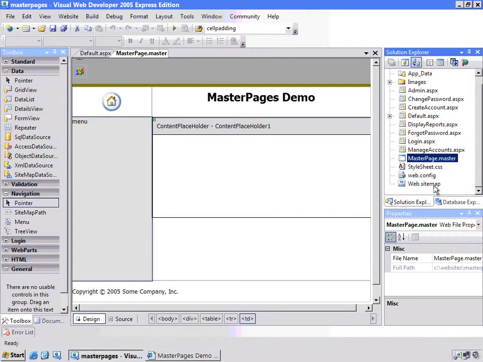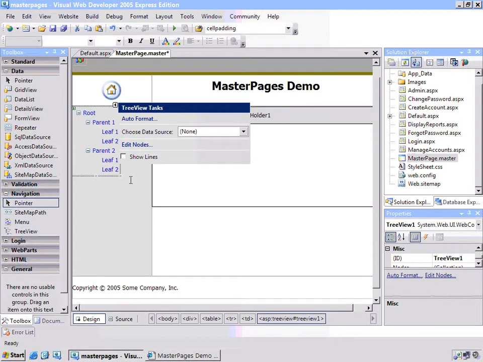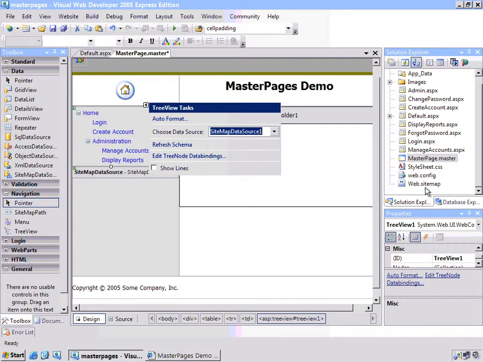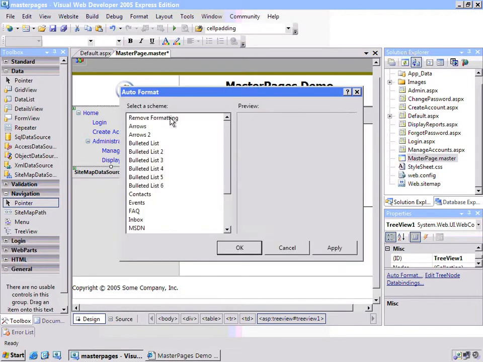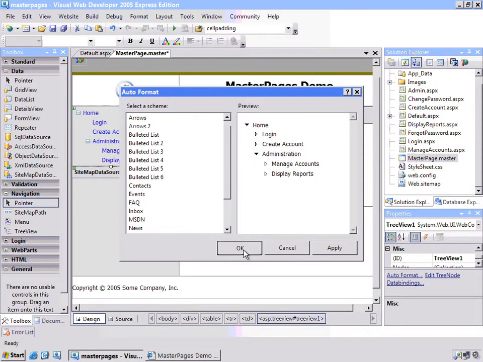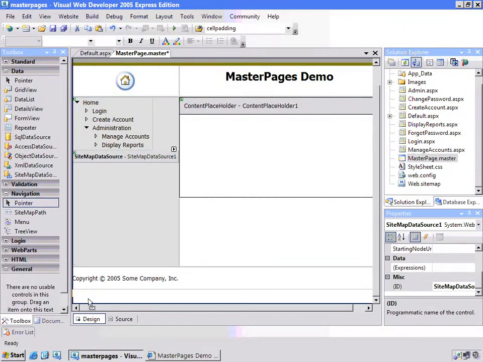Now, we need to use the sitemap. The way we do that is to drag, let me get rid of the menu text. We drag a tree view control. I could use the menu, but I like the way the tree view looks better with our hierarchical data. And let me attach it to a data source. So we attach it to our sitemap, and that's going to look for a file called web.sitemap. And notice there's our syntax, our hierarchy. And I'm going to change it to, you can see there's lots of different formatting in here. I'll use arrows too. And then finally, I'm just going to drag this little runtime control down here.